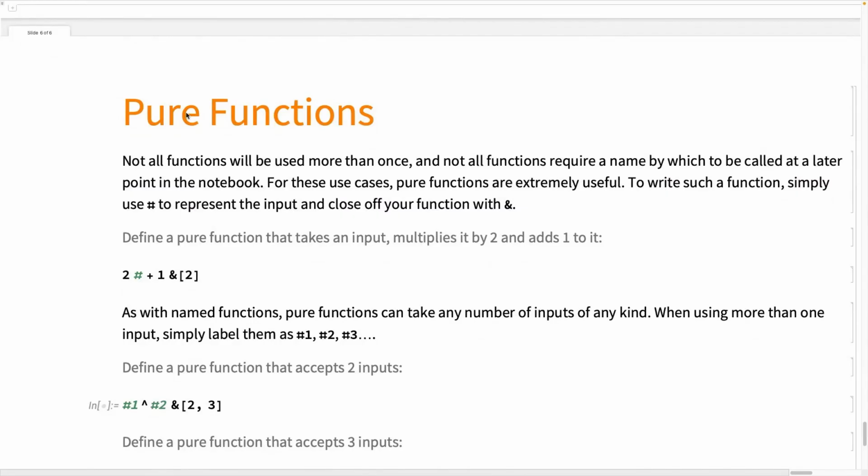Okay, pure functions. So it's often the case that when you're doing some programming, especially if you're doing some live programming that you're just kind of working through, thinking about, working on a problem, it's not always the case that a function that you want to use is something that you want to use more than once. And if you're not going to use it more than once, oftentimes there's not really a lot of sense in giving it a name so that you can refer to it later. That's the primary reason you would give a function a name, is so that you can refer to it later.